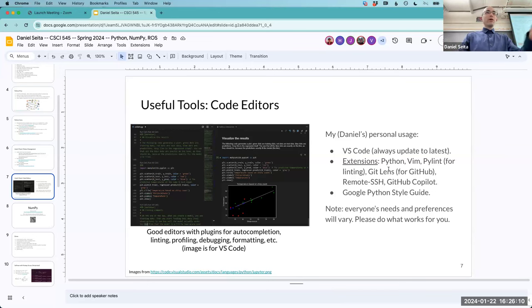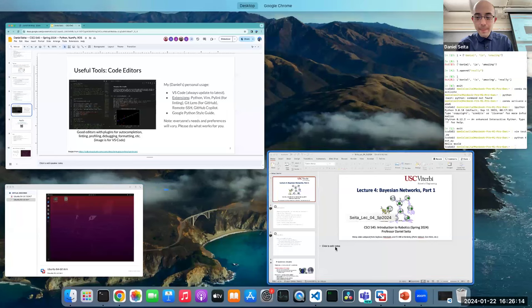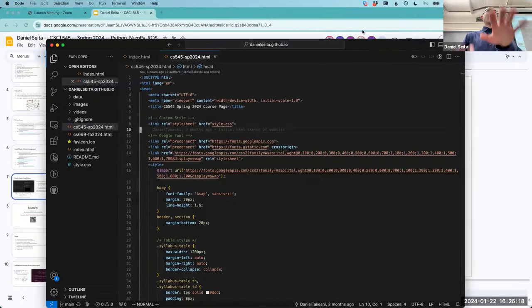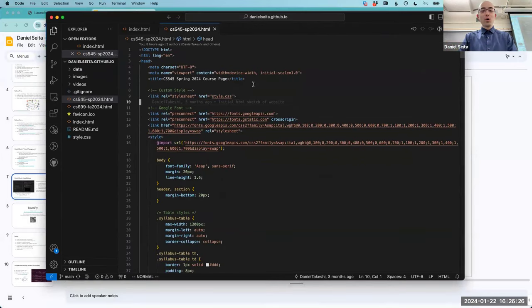So one reason why I like GitLens is, here's an example in VS Code. I'm actually using HTML here, but the nice thing is you can use HTML too instead of Python. So this is actually the course website. With extensions, I can use Vim to go through all the text here.